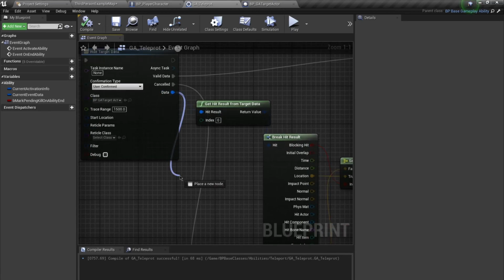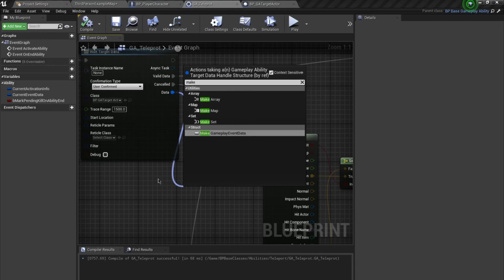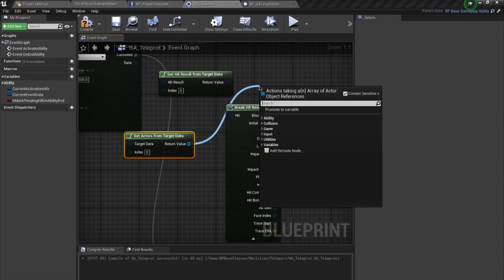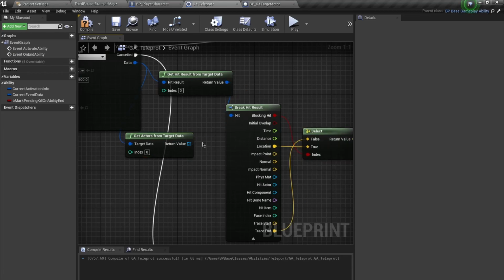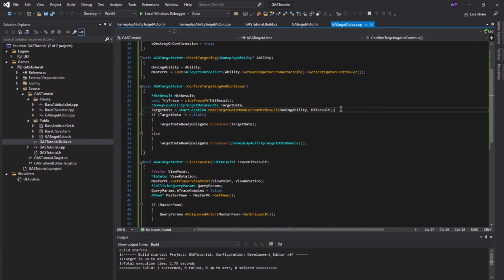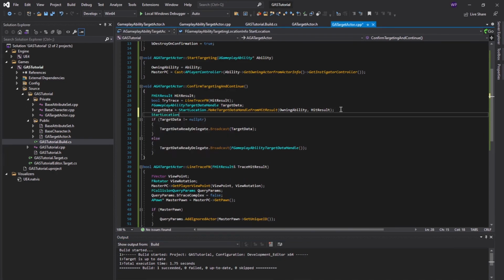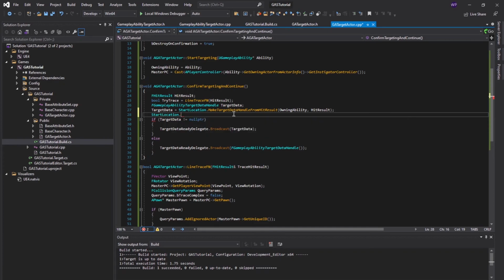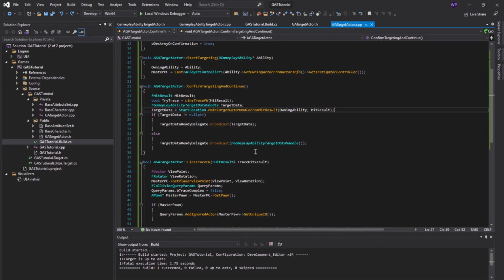If you drag out from this data, you will see get actors from target data as well. You can return some overlapping actors for your area of effect kind of abilities. If you want to cast a spell over an area, you could use this. But you do need to do this work inside of your C++. There is a function under the start location. If you see start location dot make target data handler from actors and for multiple hit results, you could use these functions if you want to, but these things have to be done inside of C++.